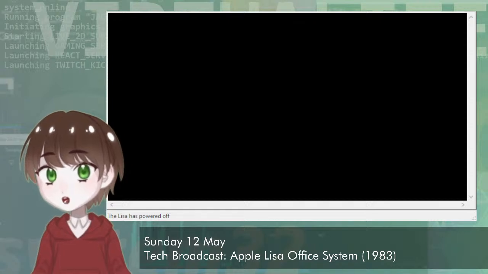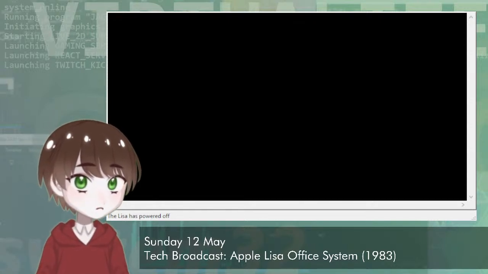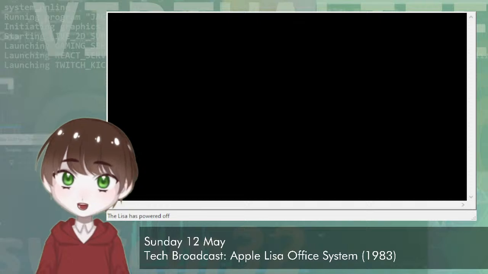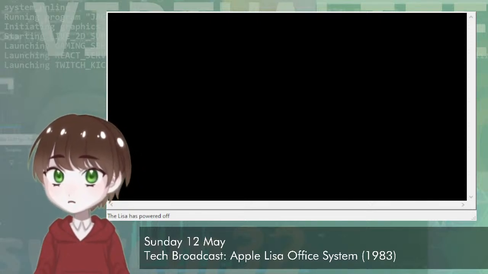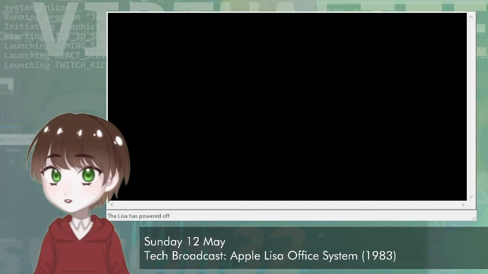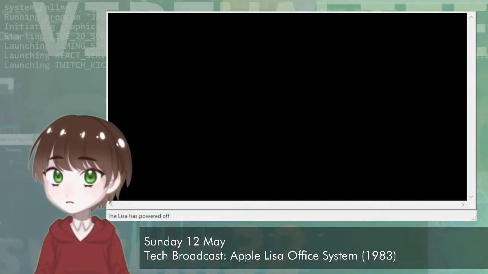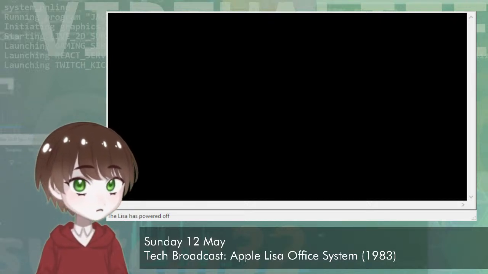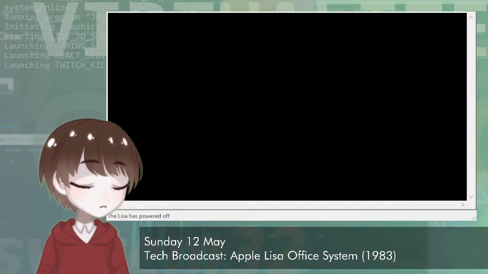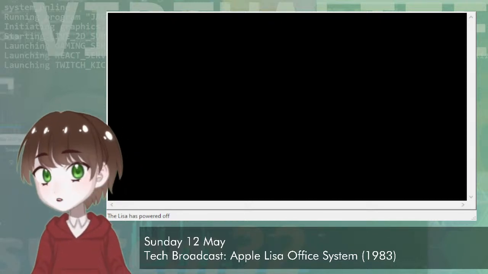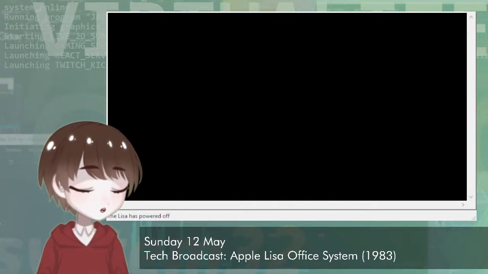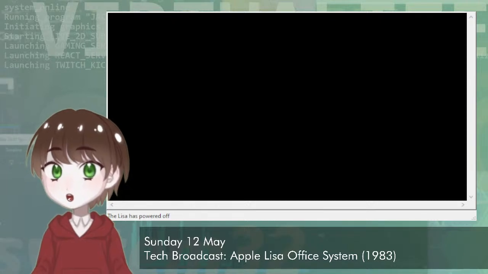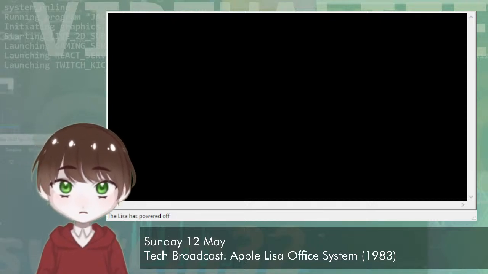This is a tech broadcast and I have Lisa M open. This is an Apple Lisa emulator designed to run on Windows. And right now I'm about to start the emulator up and install the system software designed for it live. Now, this software was released in 1983 for its eponymous hardware, the Apple Lisa.